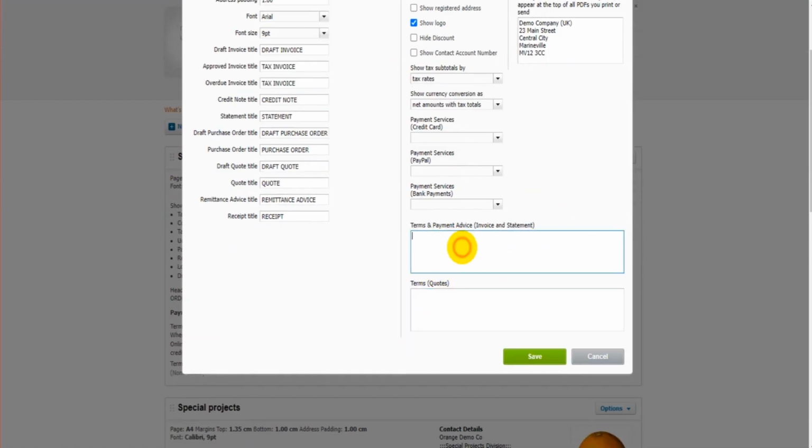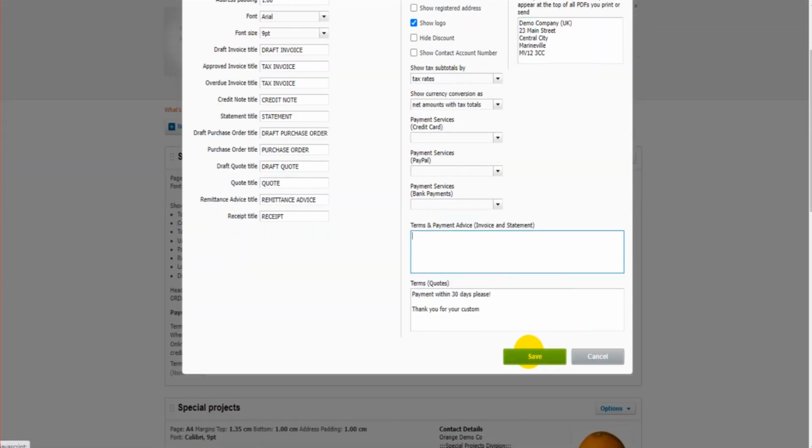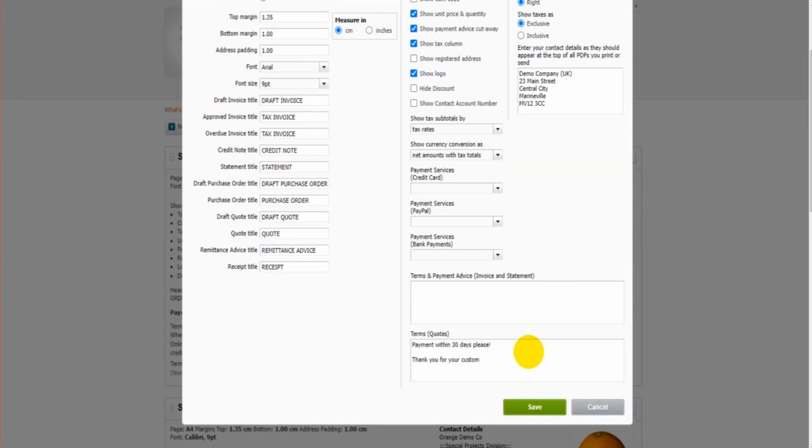There are these boxes down here which are really useful to use. So this is to add text to the invoice. You might want to put something like payment within 30 days, please. Something like that. Or thank you for your custom. Be creative, but this is how you can add text to your invoices. When we're ready, we click save.